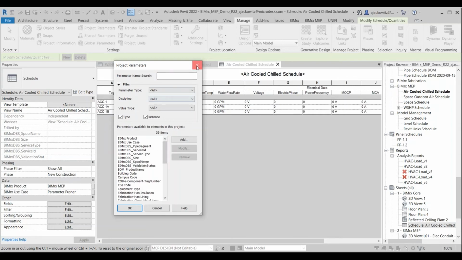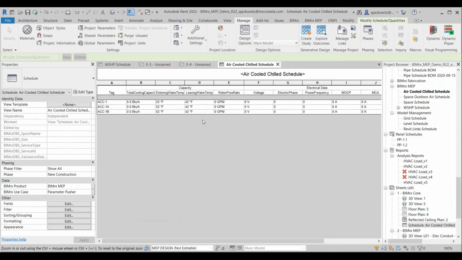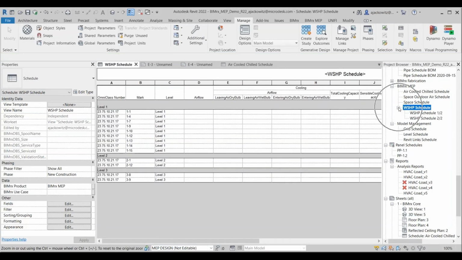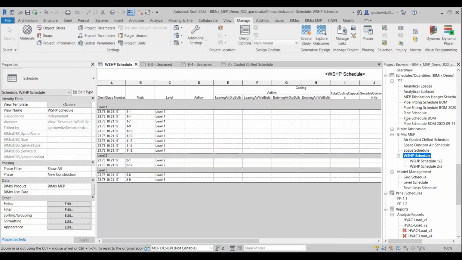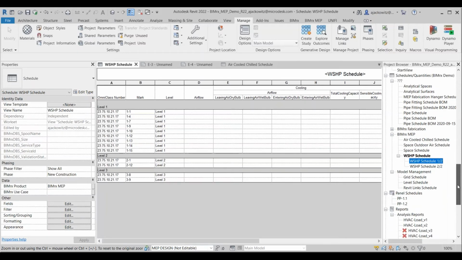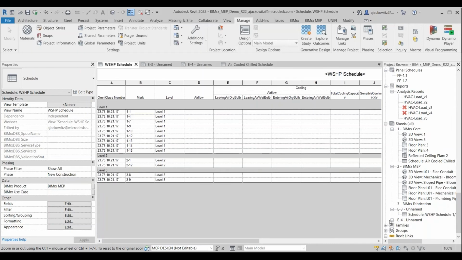Another thing for schedules, I come over to my water source heat pump schedule. You also see here, when I do that split in place, you get this added expand collapse button within the schedule and quantities area of our product browser, right? So that alerts the user too that it is split between 2 sheets, and that's what you'll see on the actual sheets themselves. It'll say 1 of 2 and 2 of 2.